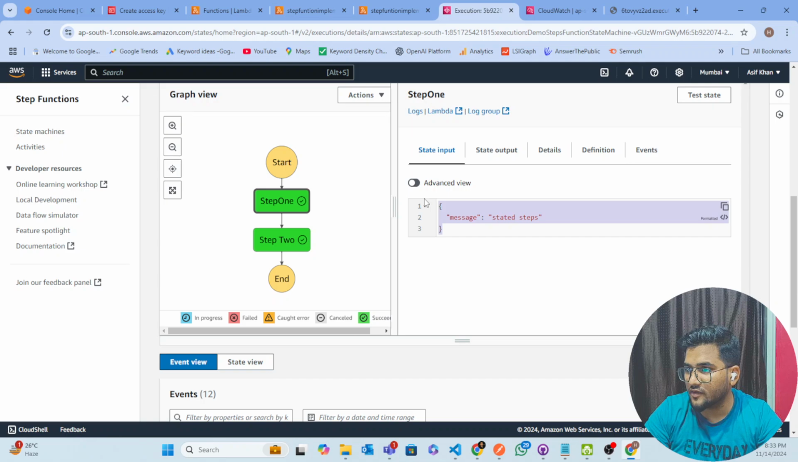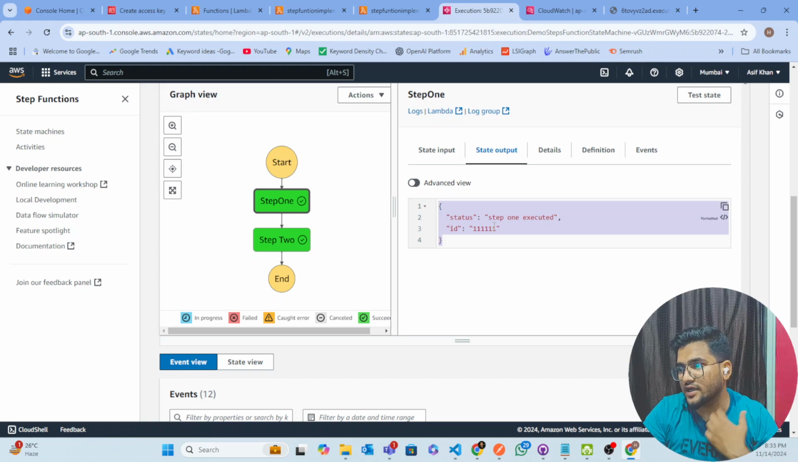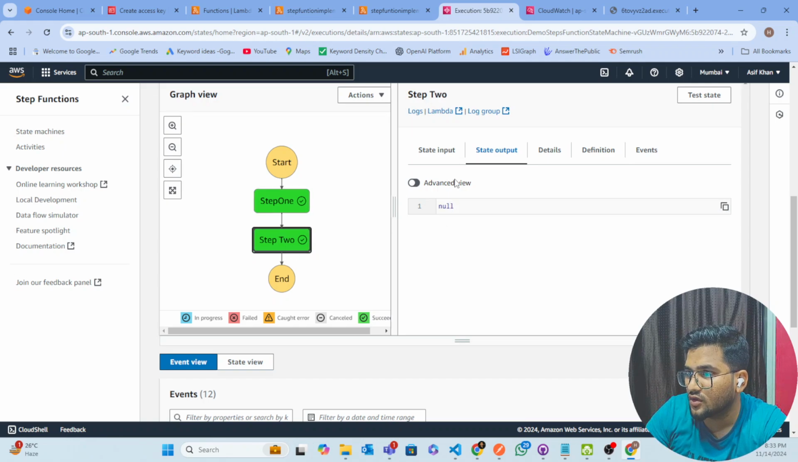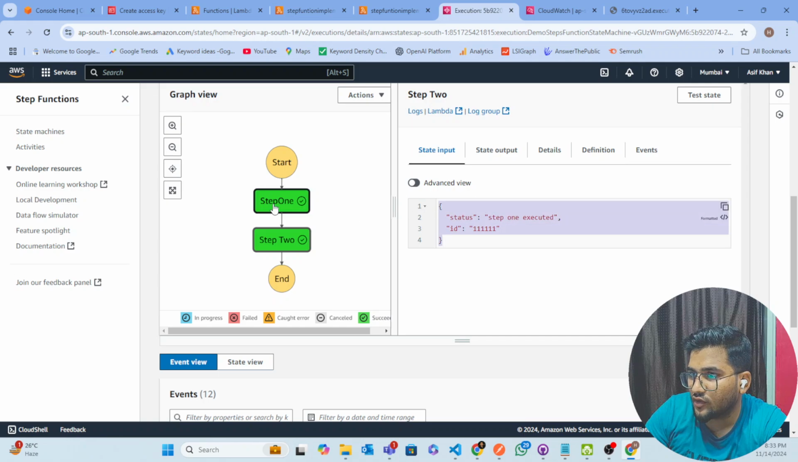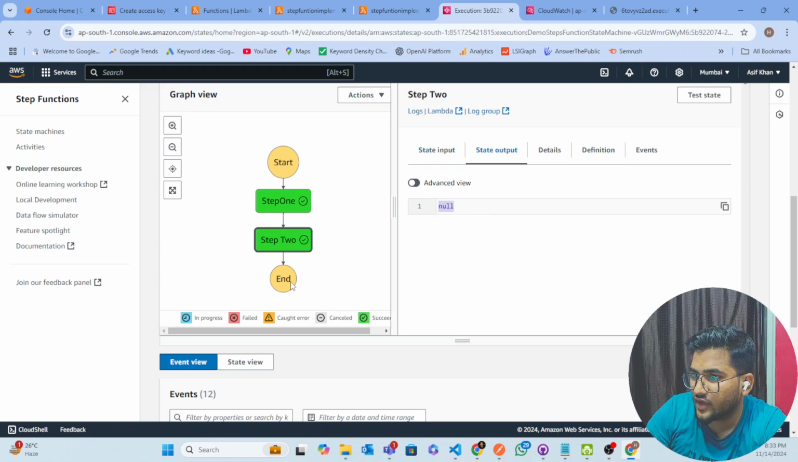What we have given as input is started steps. For output, we are returning status step 1 and id. If I go to step 2, you can see this is the input, which is the output of the previous step, which we are returning here. See, this is the input. And at last, null means we have ended here.